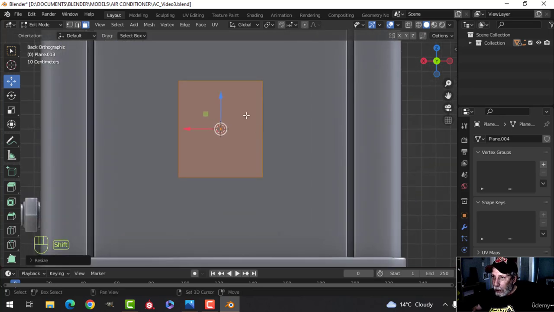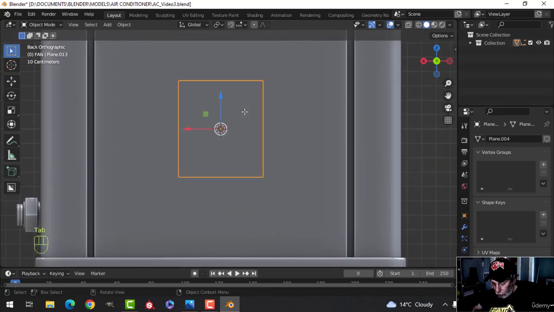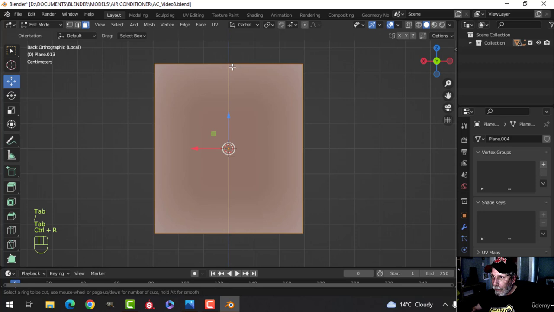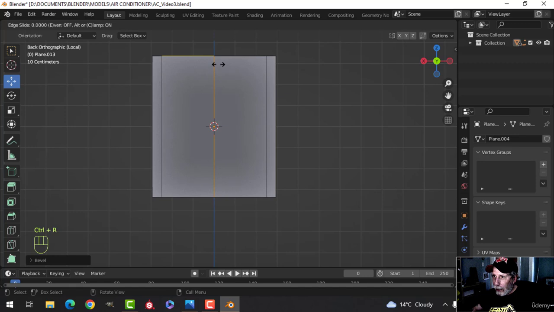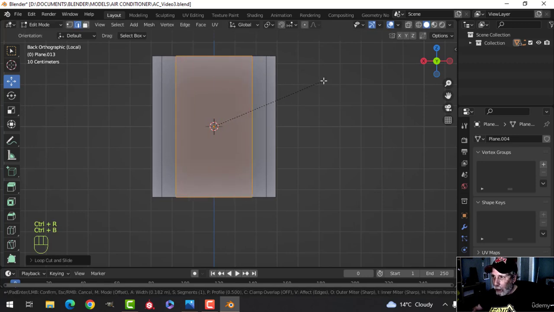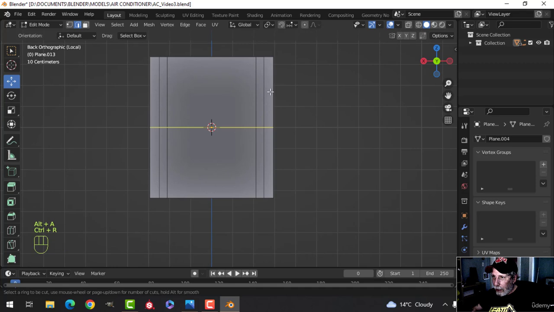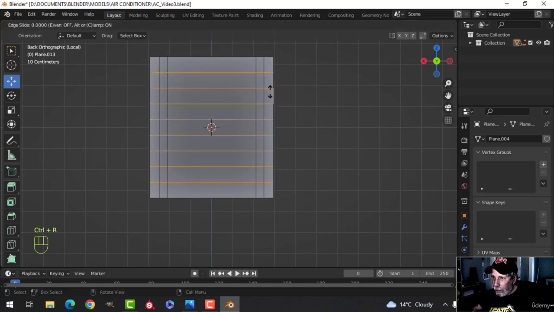Okay, and this is how I'm going to do this. I think I'm just going to focus just on that thing. Control R to put an edge loop in there, and Control B, pull it out to the side, and do another one. Pull it out so I've got 2 lined up there. Now we're going to have a few of these, something like that.